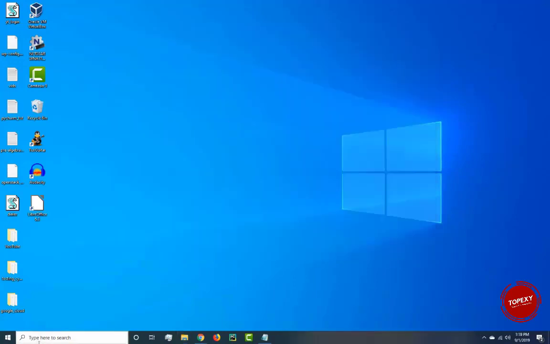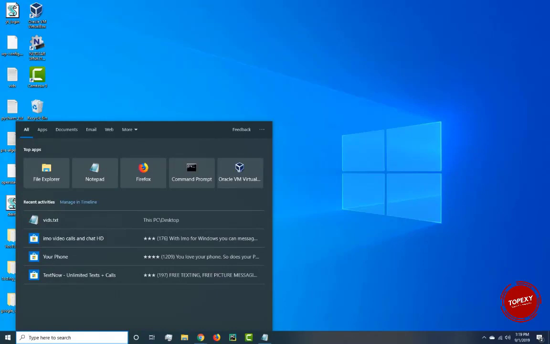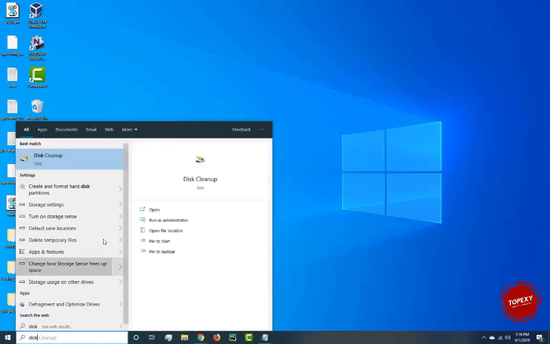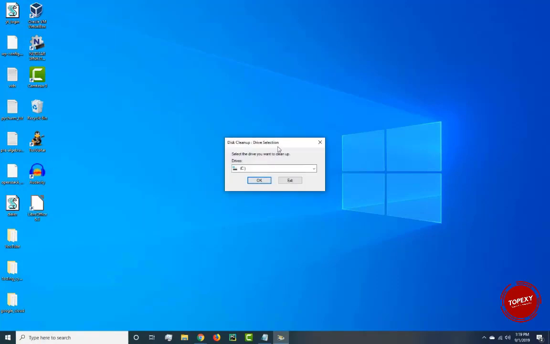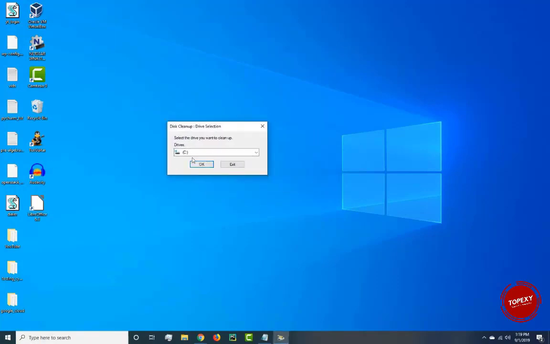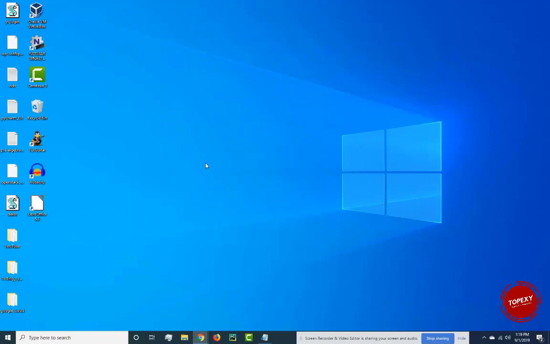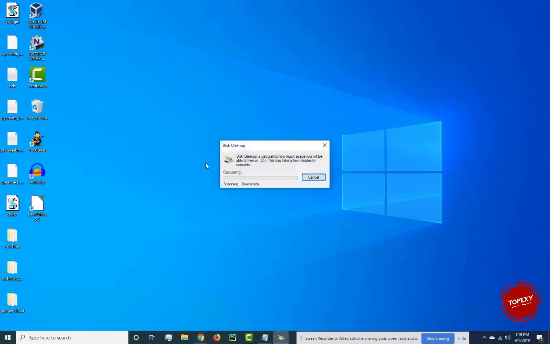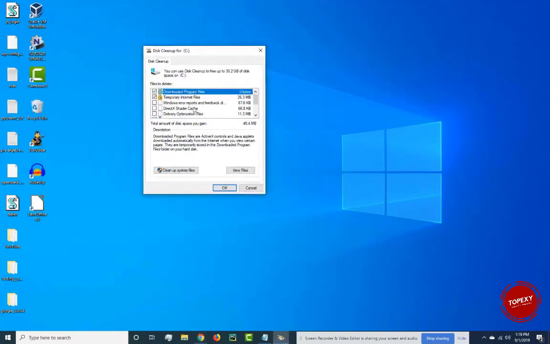Next thing we're going to do is type in disk, and this will give us Disk Cleanup, so we can click on that, and this will also allow us to delete some of the junk files and temporary files that are in there. So we're going to click OK, and then after that it's going to give us some options to delete any temporary internet files and so on.